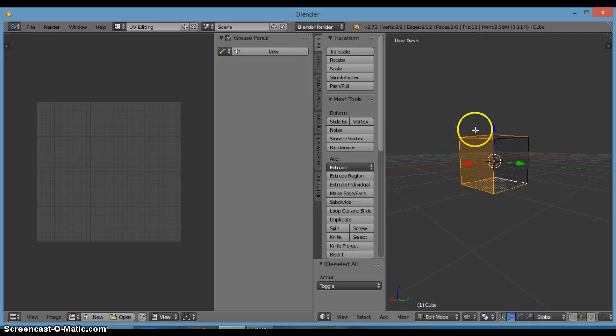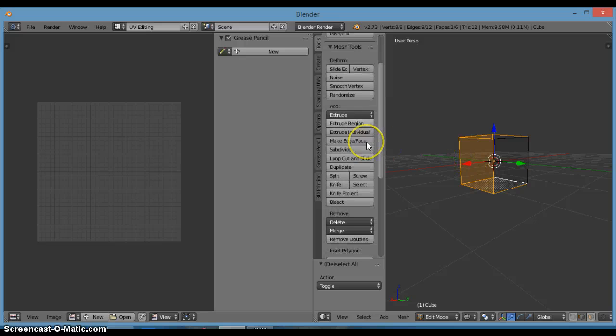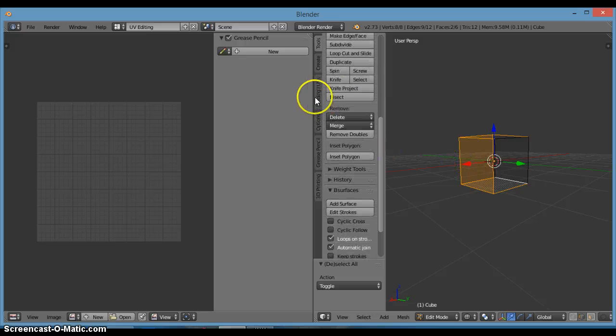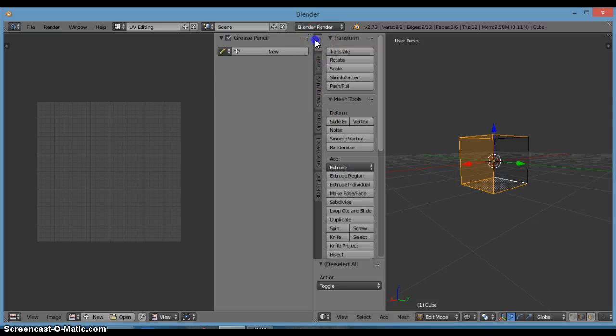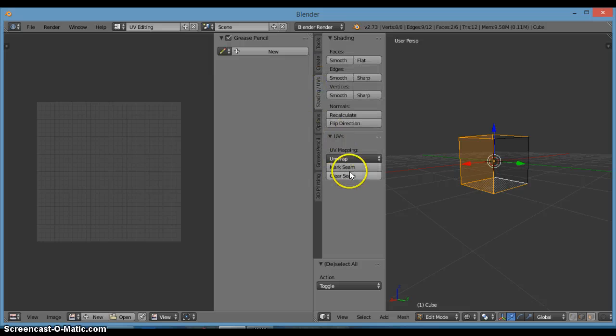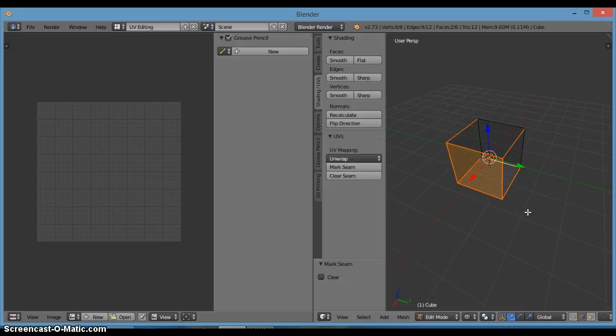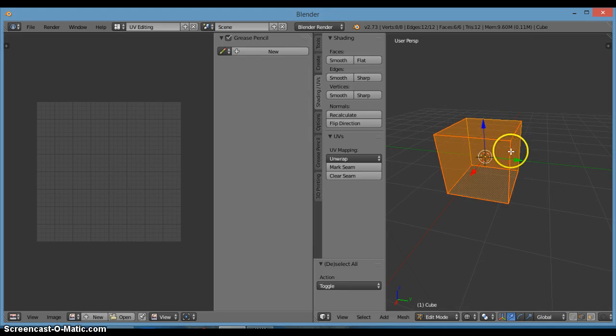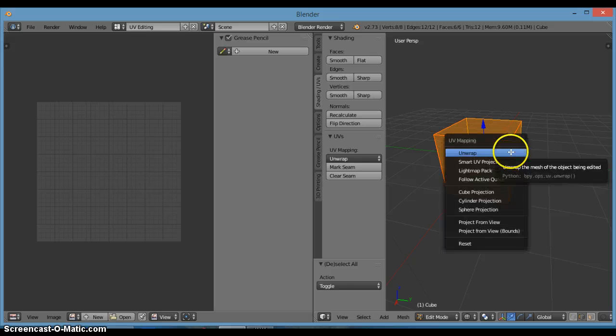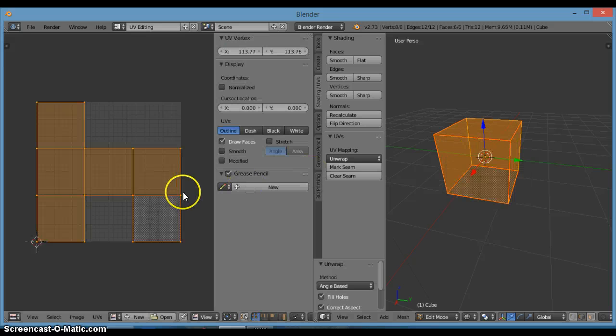And now, on this drop down menu, you can click mark seam here on the shading UVs right here. So it's 1, 2, okay, right there. Then you can click mark seams, and if we click A, we have marked seams around here. So now we can click A and select all of them, and then click U and then click on unwrap.